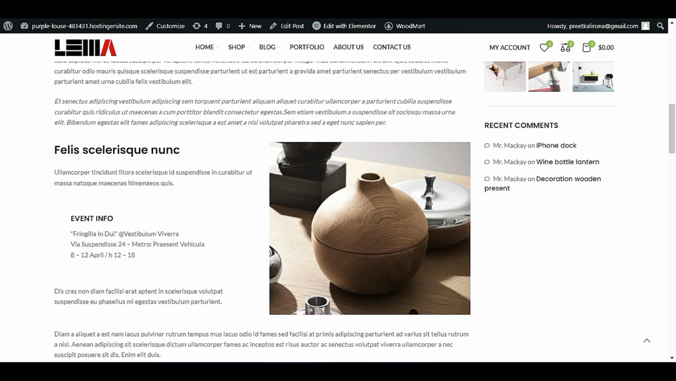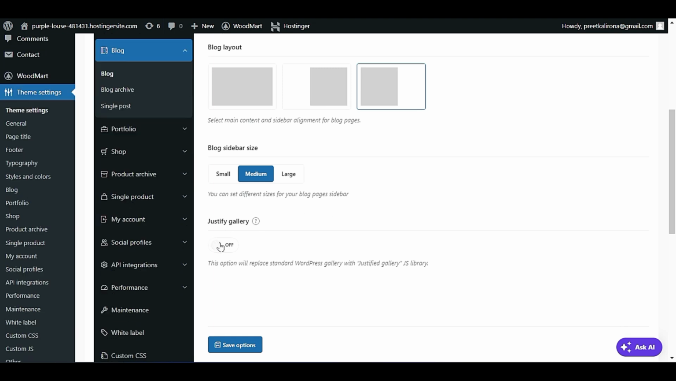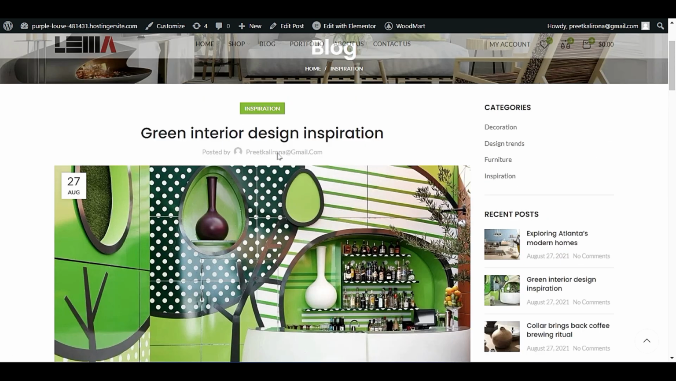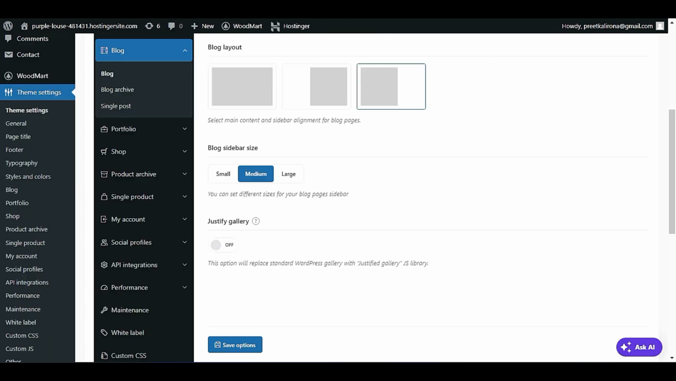You have a justified gallery. This option will replace standard WordPress gallery with justified gallery. If you want to display gallery images here, for example, you have a blog, or you display any product blog, you need to display the gallery of product, right? Multiple gallery or multiple images. You can enable this option and save changes.